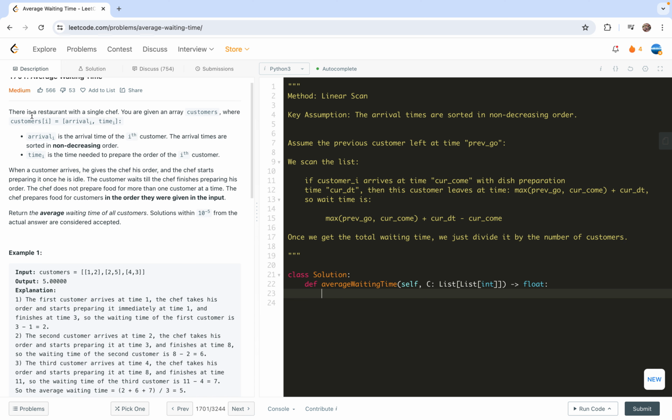So here, there's a restaurant with a single chef, and we are given an array called customers. In the function signature, I changed this to be a capital C for convenience. So the customers[i], or a generic customer, contains two elements. One is the arrival time, and the other is the wait time, or the time for the chef to finish serving this customer.